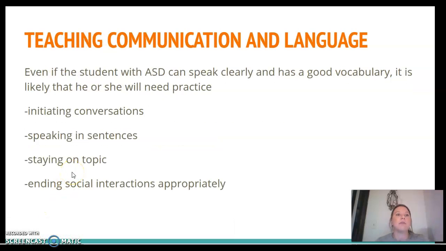Teaching communication and language. Even if the student with ASD can speak clearly and has good vocabulary, it is likely that they will need practice with initiating conversations, speaking in sentences, staying on topic, and ending social interactions appropriately. Improving social interaction skills is a key objective to be addressed by most students on the autism spectrum, including those with Asperger's syndrome.